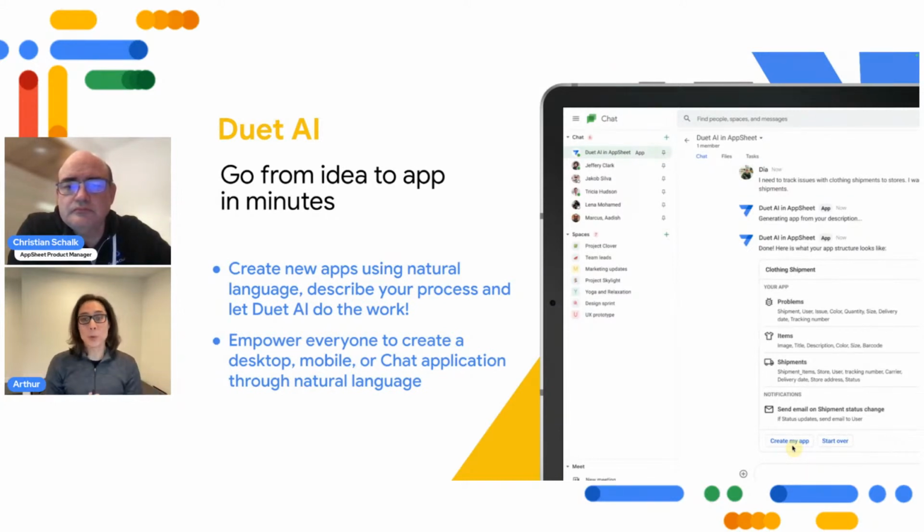But for people who are not familiar with AppSheet, for people who are just getting started or who are not as savvy in terms of, let's say, data schema and how to organize the information, Duet AI should be a great enabler.